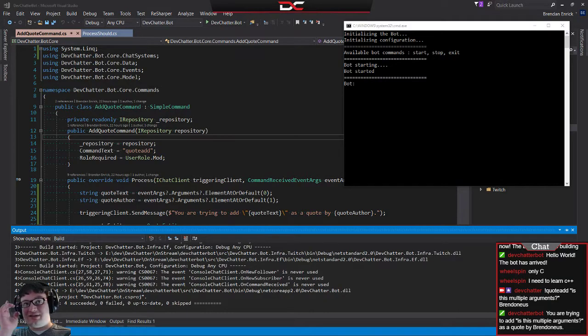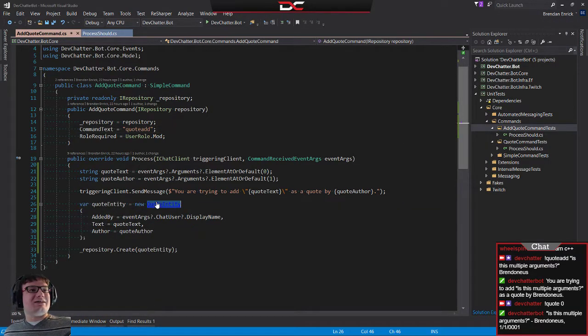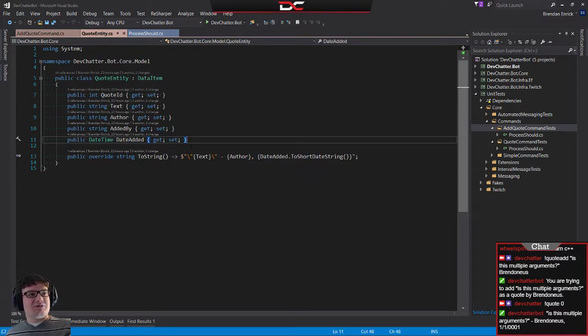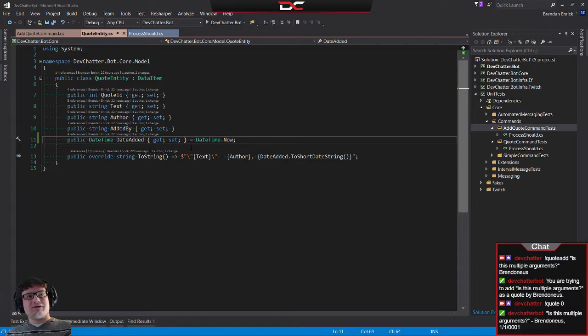Okay, so I didn't get an error message, so I think it worked. So let's go ahead and try quote 0. Hey, okay, so it went in there. The date didn't assign, which tells me that I didn't do the thing that I thought we'd done, which was to set date added by default equal to datetime.now. So we're going to go ahead and always initialize that by default, so no one actually has to set it.